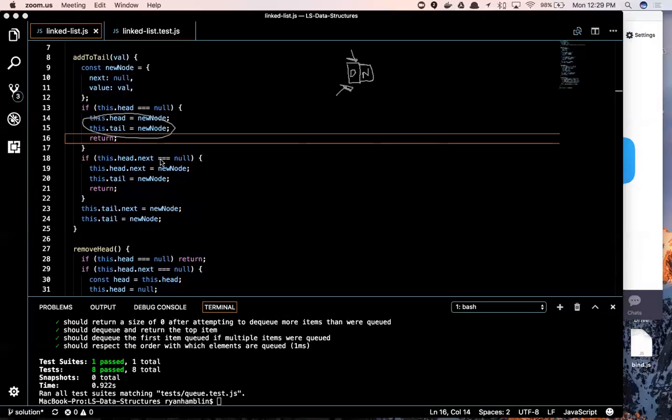Okay, so that way we can keep a reference to everything and walk down the chain as necessary. So if this.head.next equals null, then assign it to the new node coming in. In this first case, this is also going to be the new node, and it's also going to be the tail. So that's why there's only one node here.